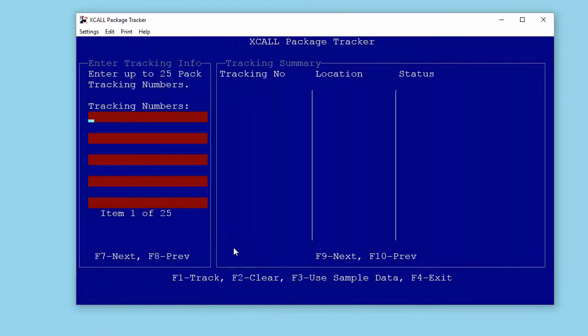This is the CUI PackTrack demo. What it does is it uses the FedEx web service to track packages. Over here we have a space for our tracking numbers, and the tracking information will appear in this pane.